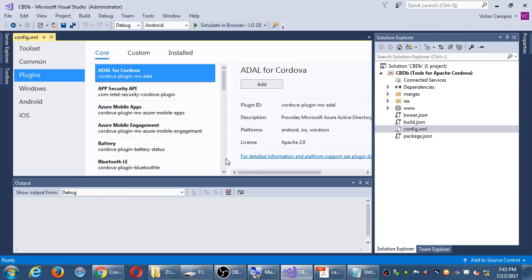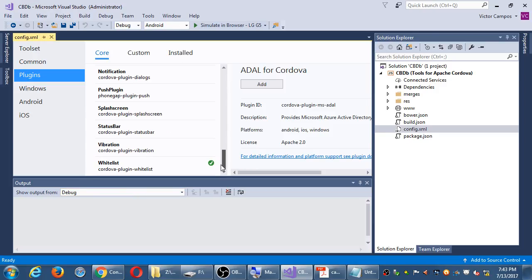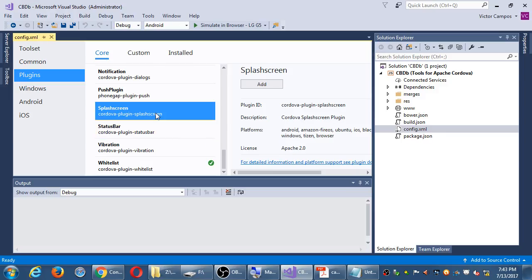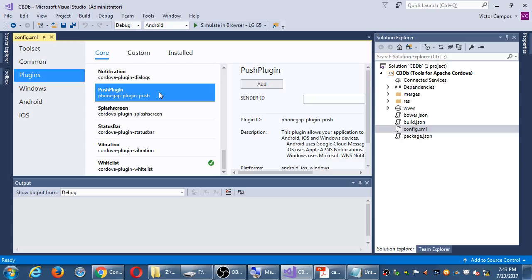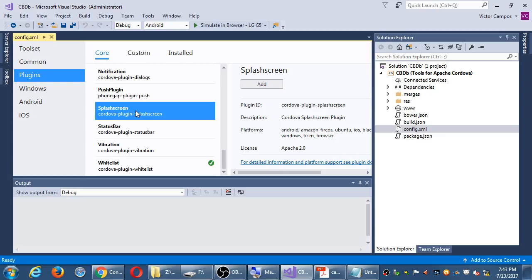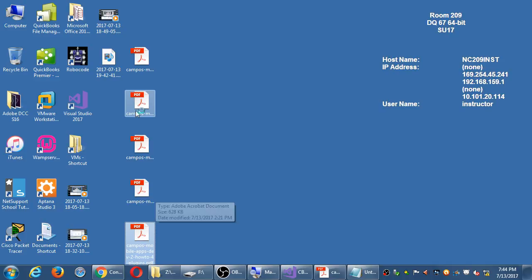So for the moment, the one I do want to activate, if you scroll all the way down to the bottom, we have one of splash screen. So scroll down, you will see the common name is splash screen. The plugin ID is Cordova-plugin-splash-screen. This one, push plugin, that's one of these plugins that will allow you to push data to your user, notifications and cool stuff like that. Its ID is PhoneGap-plugin-push.